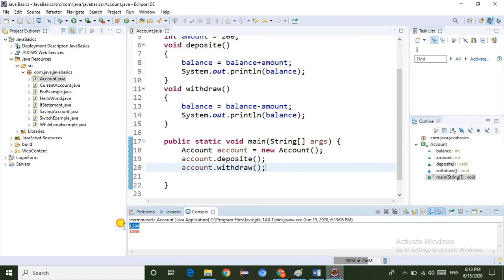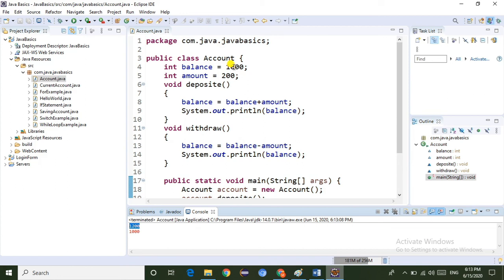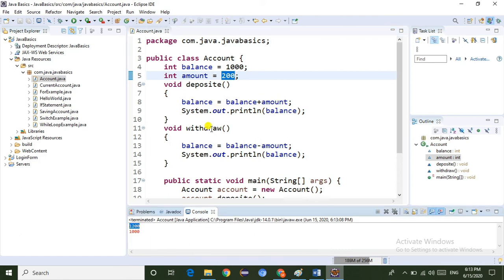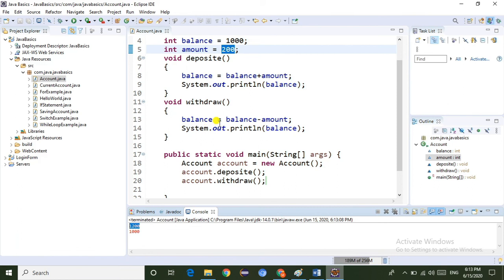So here we can see first 1000 plus 200 equal to 1200. So here we are adding the balance plus amount. Here we are getting 1200. Now in the withdraw method we subtract the amount from the balance. So initially the balance is 1200, and 1200 minus 200 equal to 1000. Here we are printing the 1000 in the withdraw method.